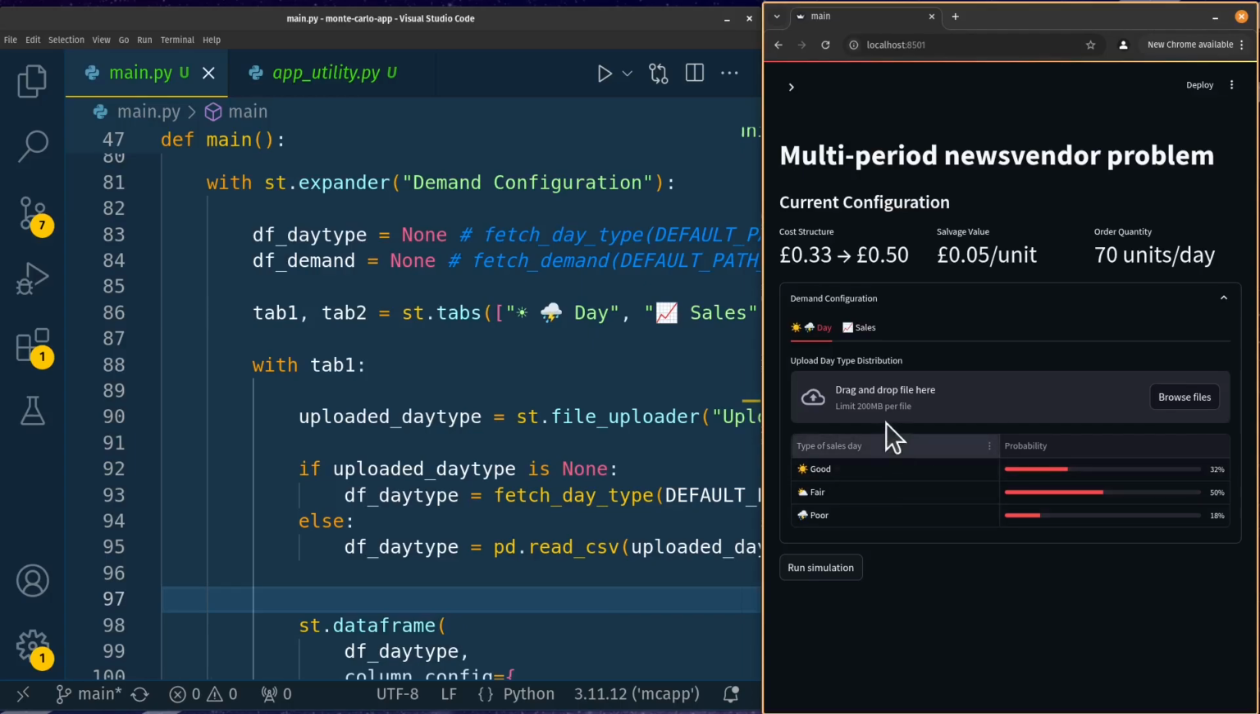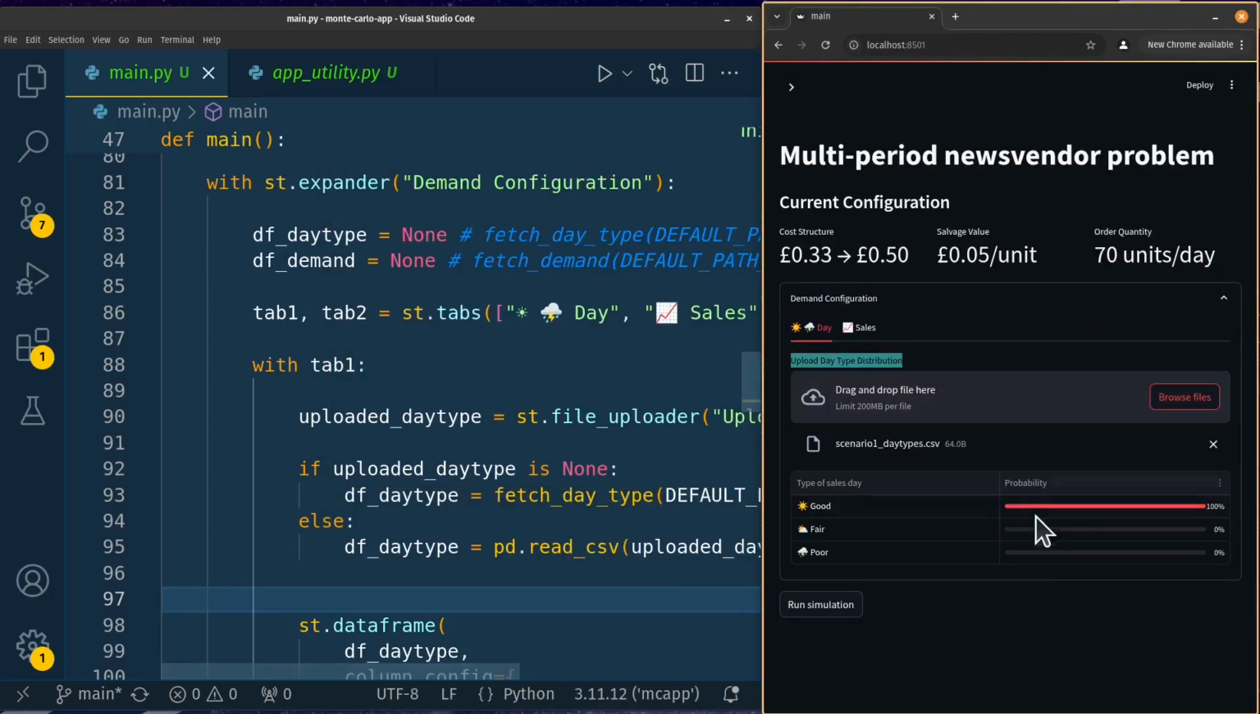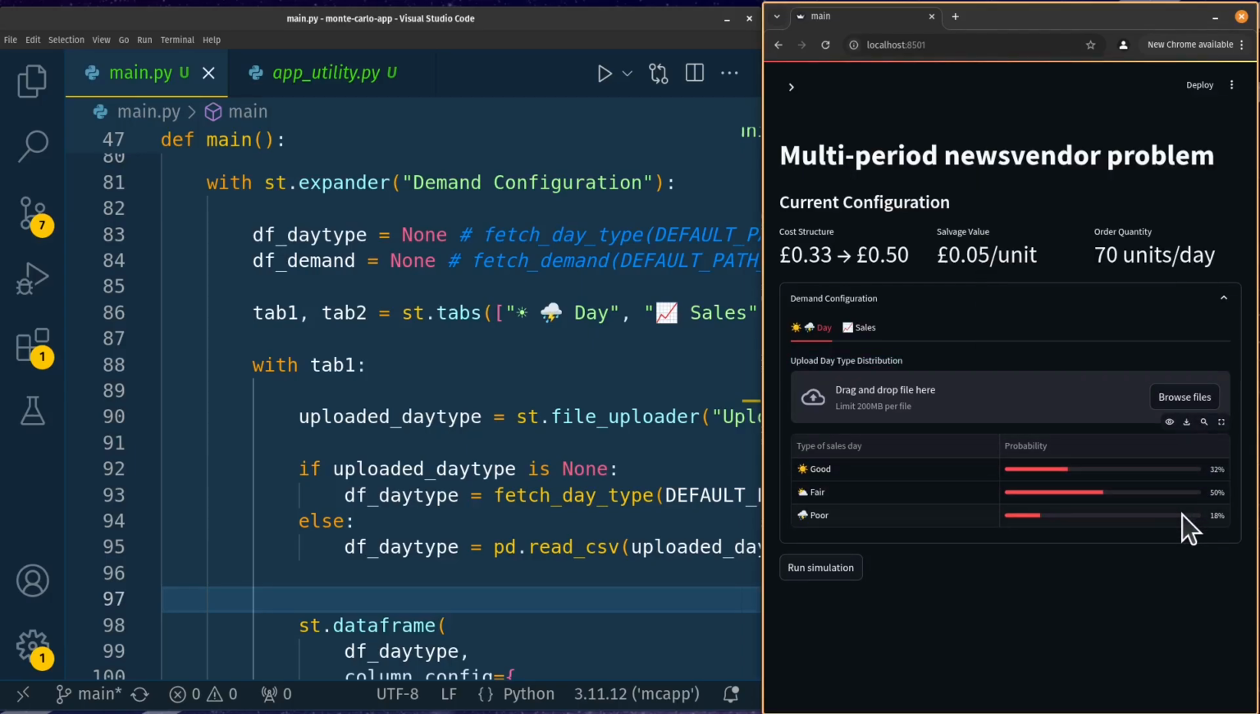So you can see here we've now got an upload file option. I can click on browse and select a scenario file I'd like to upload. If I choose the day types, for example, you can see we've now got a scenario uploaded to Streamlit, which exclusively focuses on used. Now I can click on the X and revert back to default if I need to.